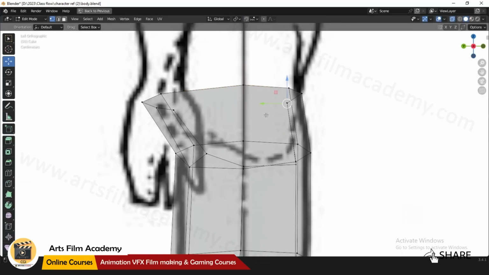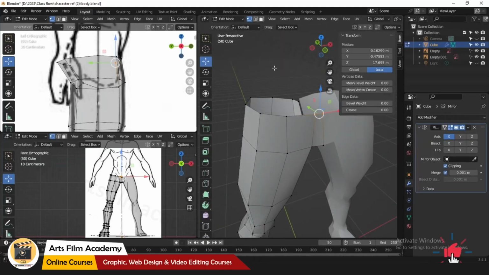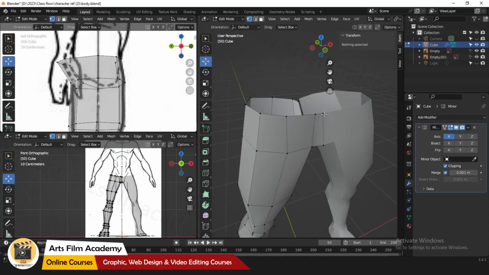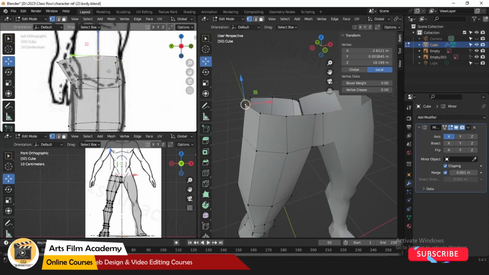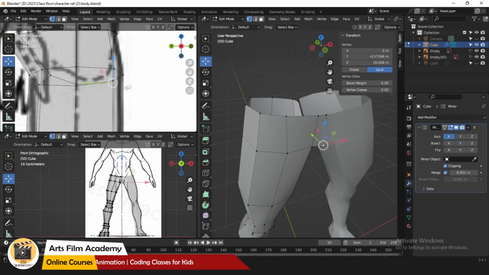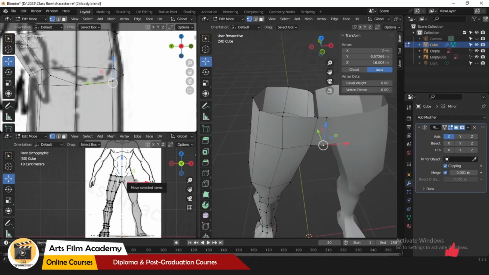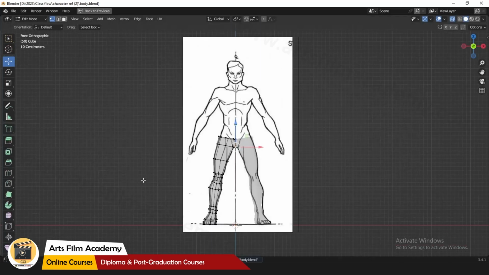So which is this vertex which is standing alone here? Let's see. So this is the vertex. So let's select this vertex, move it front. This should have a flow. Okay, so now let's save this file, save as, and continue with the next extrude.